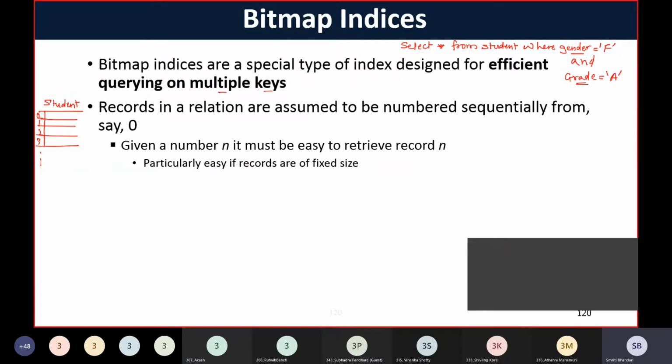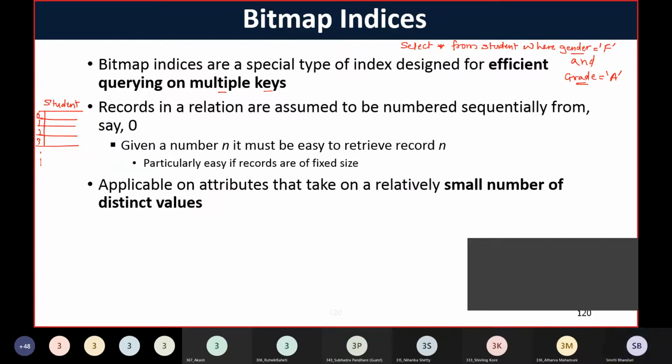Right? Now, what next is when to use such kind of bitmap index. The bitmap indices are applicable on attributes that take relatively small number of distinct values. I repeat, bitmap indices are applicable on attributes that take relatively small number of distinct values. What do we mean by that?